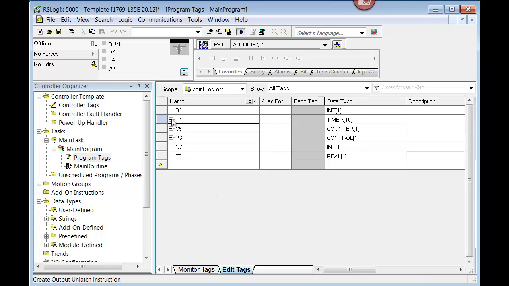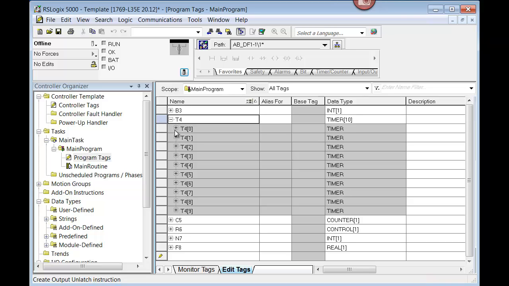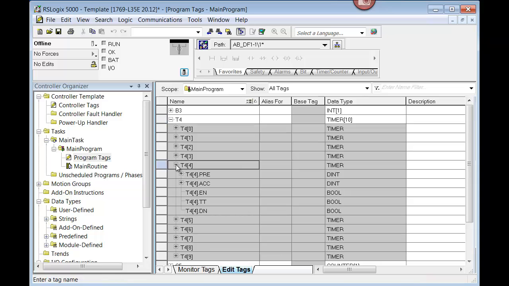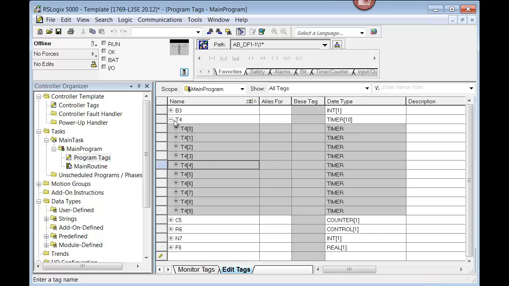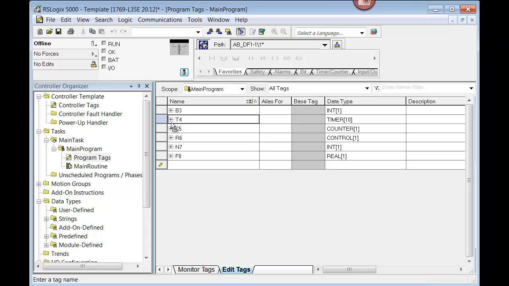Okay, now let's expand this out. Now look, we've got T40 through T49. If we expand any one of these, we have T44, preset, accumulate, enable, timer, timing, and done bit. So you get the idea here. If you want to create a structure of data files in the Logix engine that looks just like the SLC5 Micrologix, you can do that. And many people, I am almost ashamed to admit that I did do that many years ago.